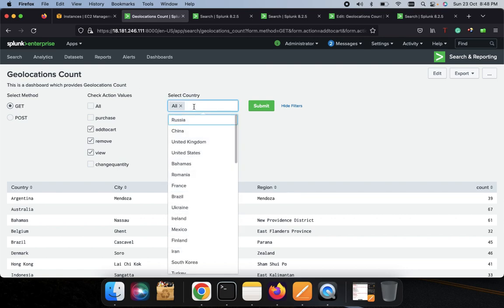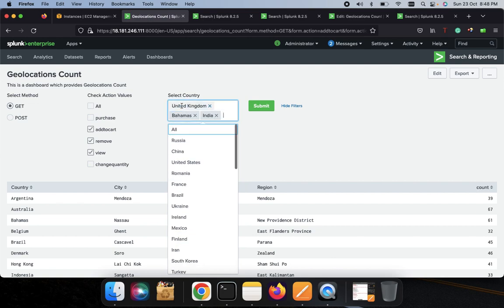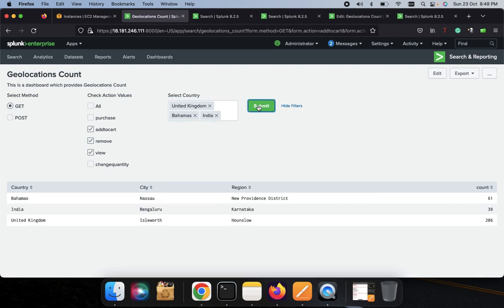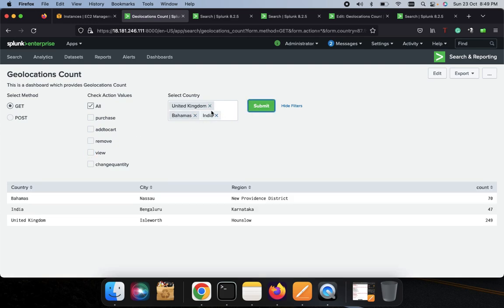Okay, and if I click over here, I'll be selecting the values. See, if I want United Kingdom I can select, if I want Bahamas I can select, if I want India also I can select, instead of this all. And if I click on submit, see, the values will be changed accordingly. Because I have selected these three countries only, I have got the values for these three only, based on the particular values over here.